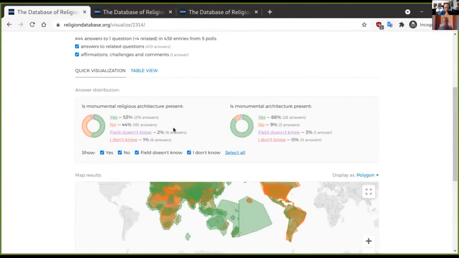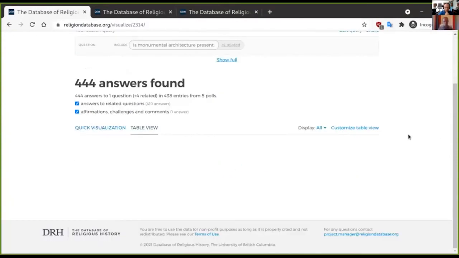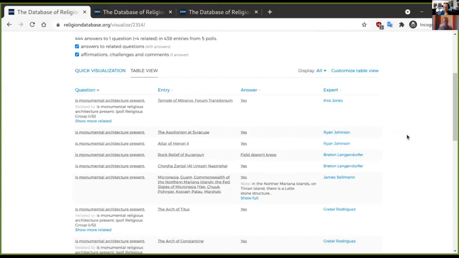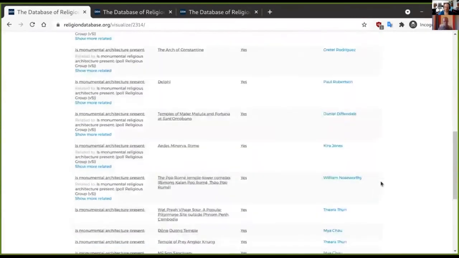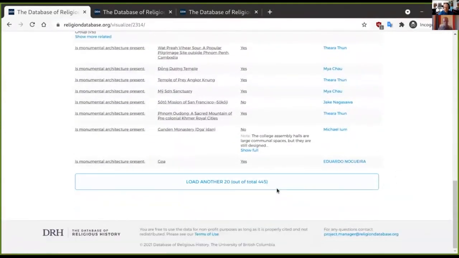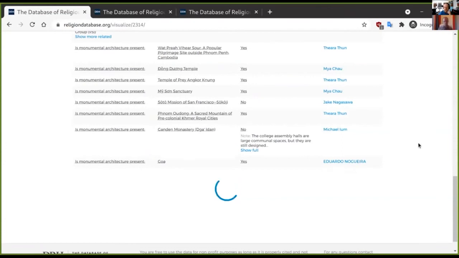Another cool thing you can do is swap over to the table view. Instead of visualizing the pie charts and the map, it just gives you a list of all of the questions, the entries, and the answers, including the comments and the expert who entered them. This is a good way to go through the answers and read them as if it were a spreadsheet.